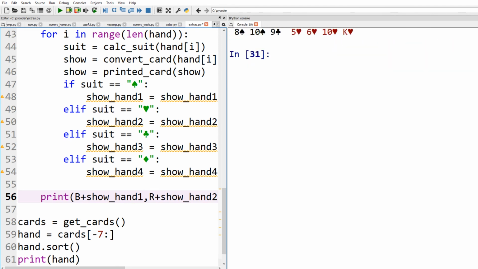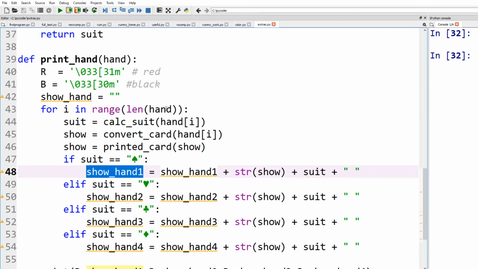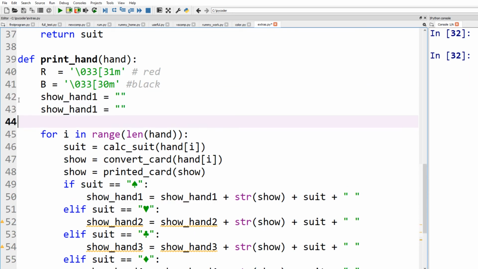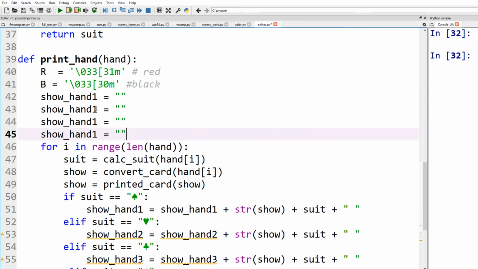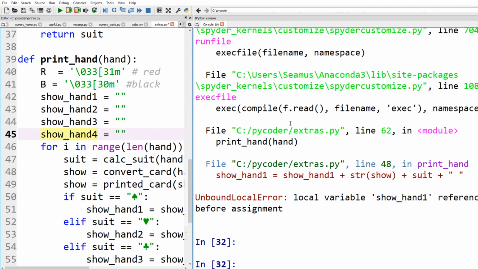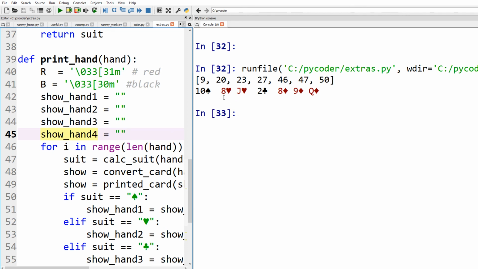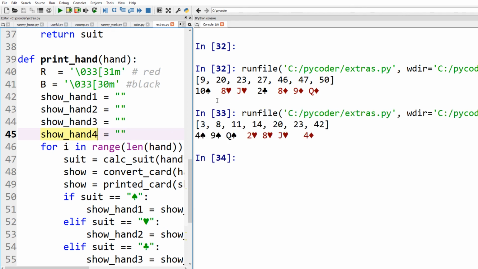So let's run that. Well, we need to define show hand 1, 2, 3 and 4 first, in case the suit is not in the hand. It will cause an error if we don't. So let's just change the code to have show hand 1, 2, 3 and 4 defined as strings before we run it. So a little bit of debugging there, and now you can see we have the spade, the heart, the club and the diamonds.